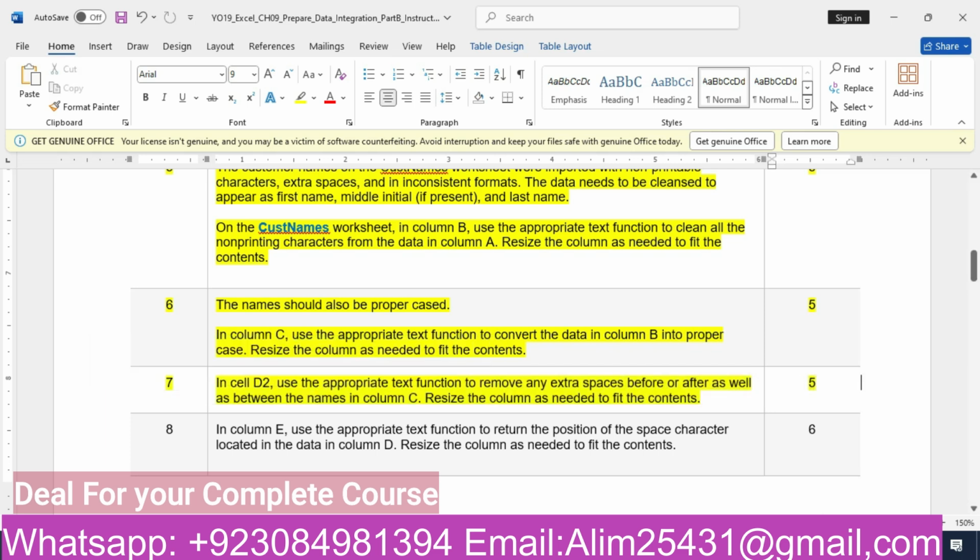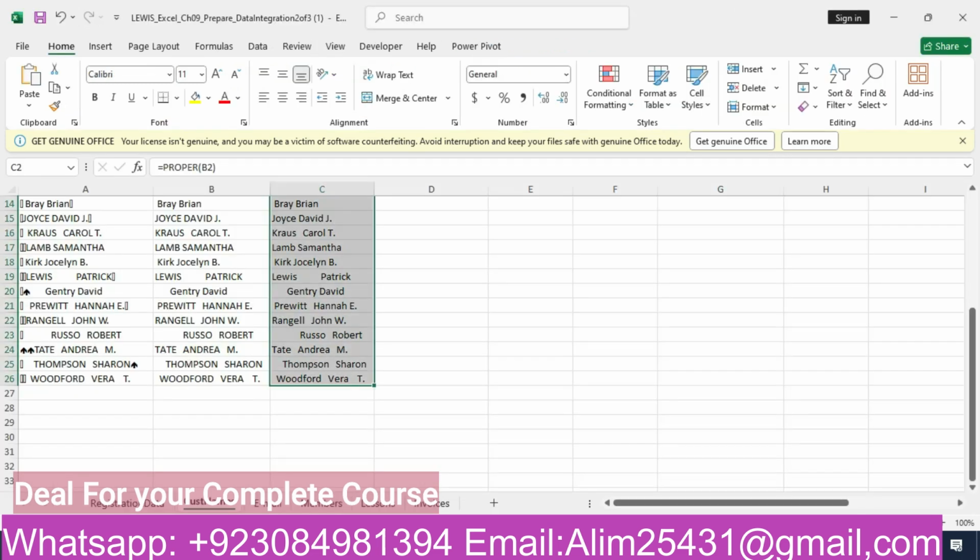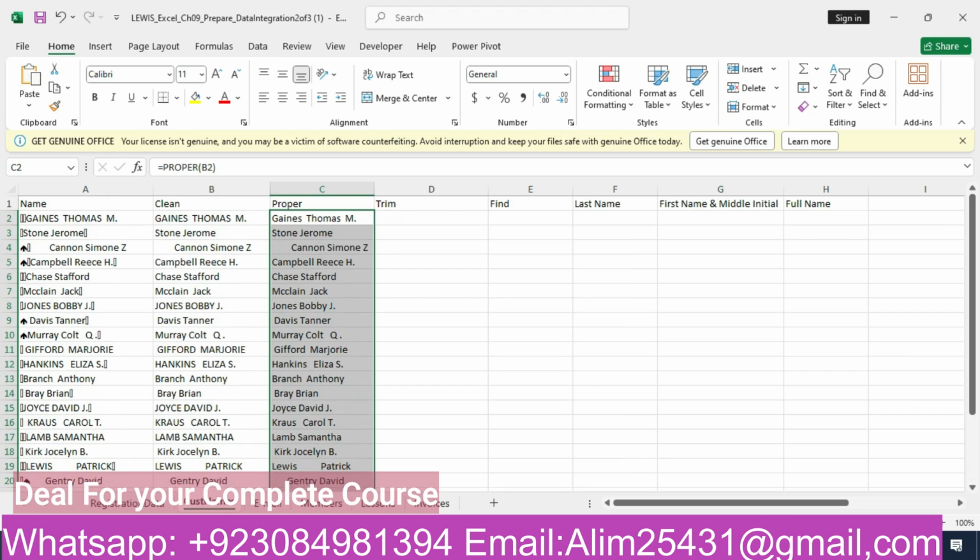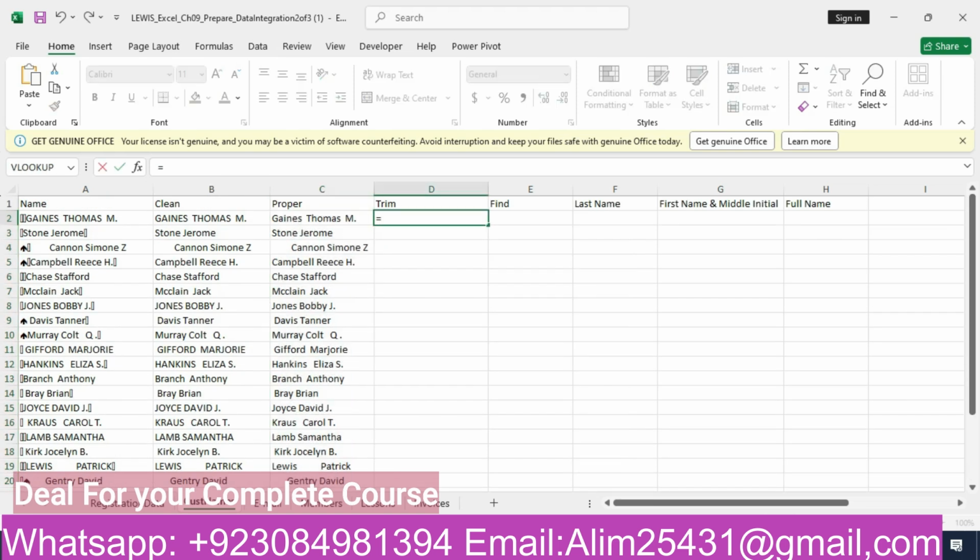Our seventh step is in cell D2, use the appropriate text function to remove any extra spaces before or after as well as between the names in column C. Resize the column as needed to fit the content. So we will go to cell D2. Here in cell D2 we will use a TRIM formula. We will start our bracket, select cell C2, close our bracket and press enter.